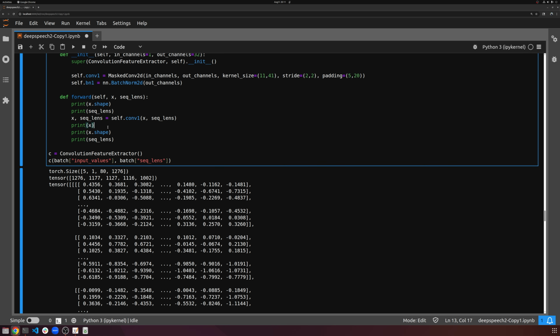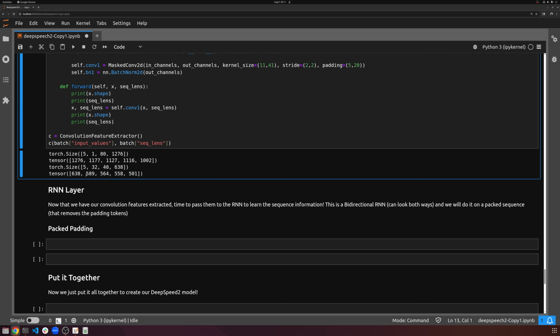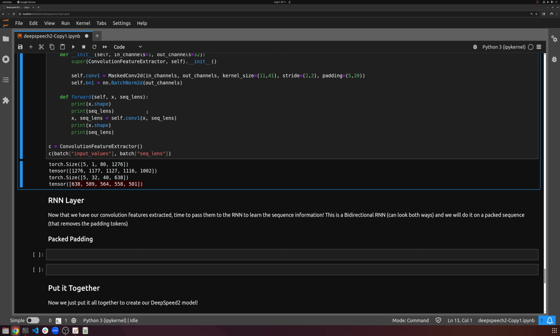We can see our final output. Our updated sequence lengths are these. We have 638, but only the first 589 is valid, only the first 564 is valid, only the first 558 is valid, only the first 501 is valid. So when you do convolutions again, there's padding, right? Everything from 589 to 638 is padded to 0 because we masked it out. So only the valid portions should be computed on, and everything else should be masked out. Once again, we're just repeating it exactly how we did it, just on the output of the first convolution.